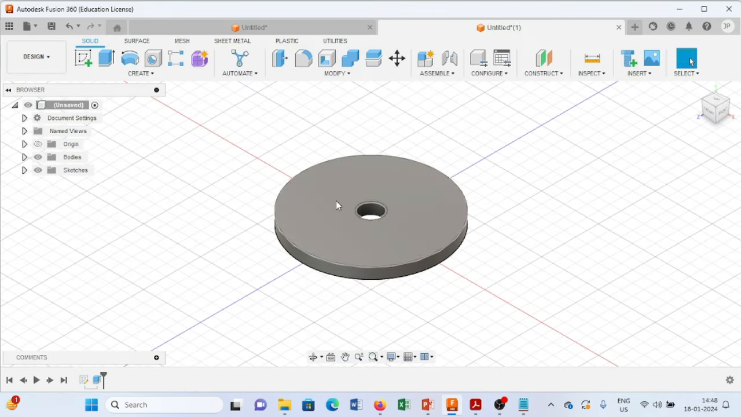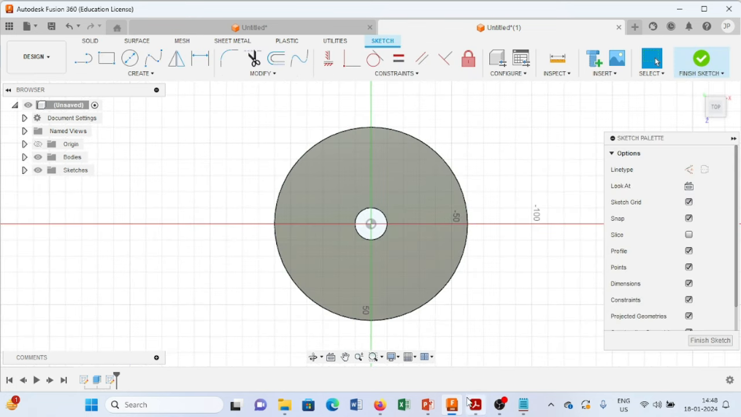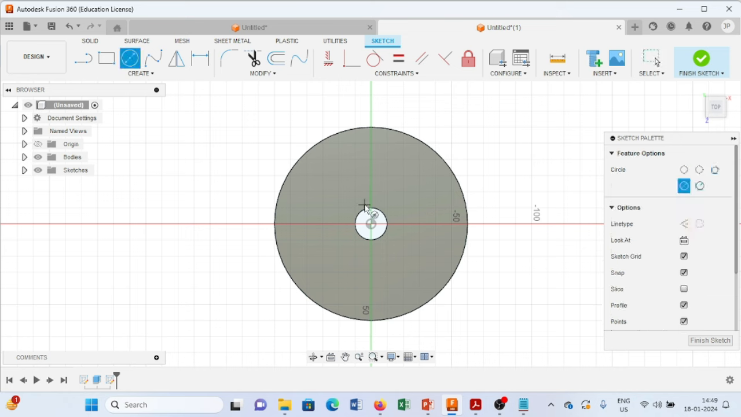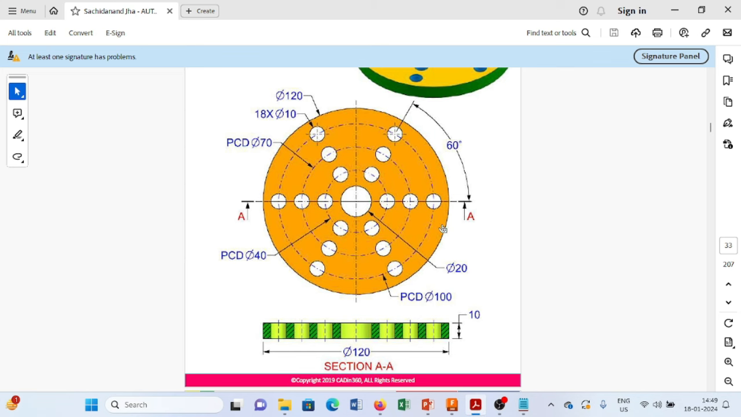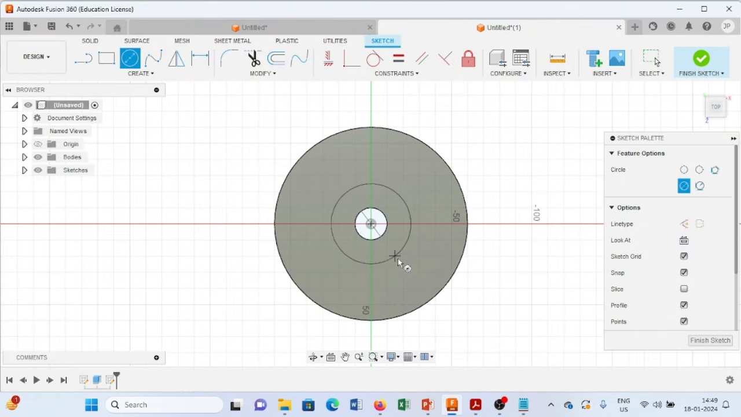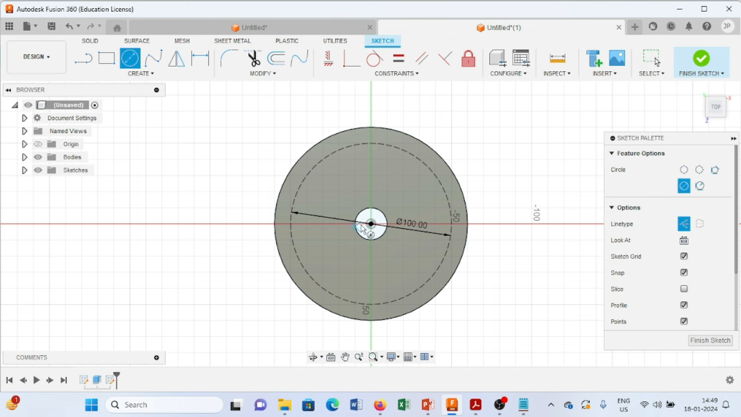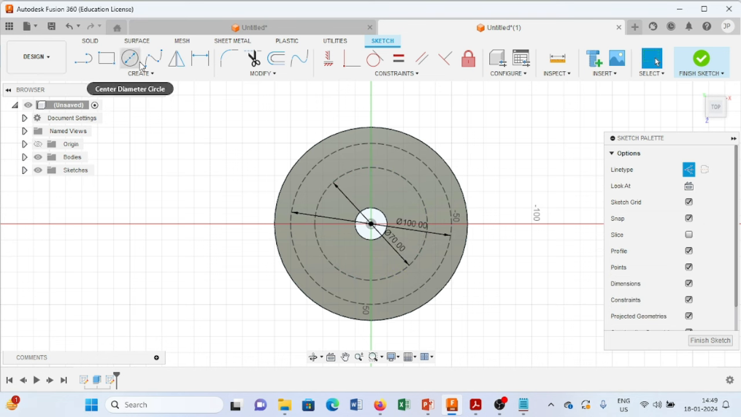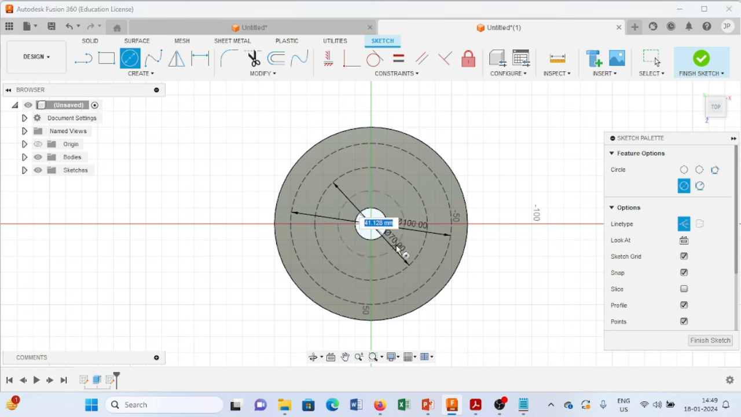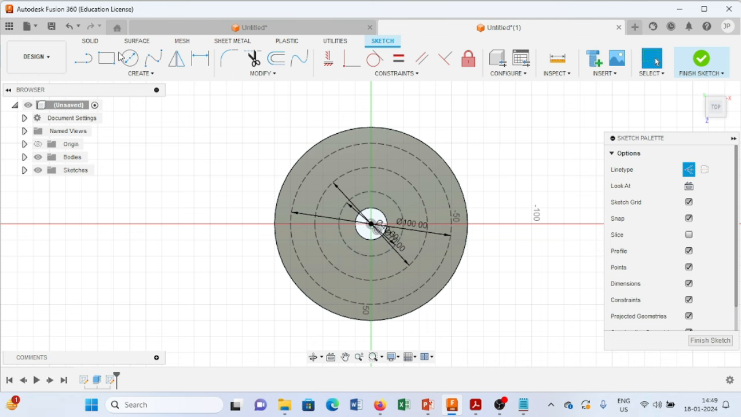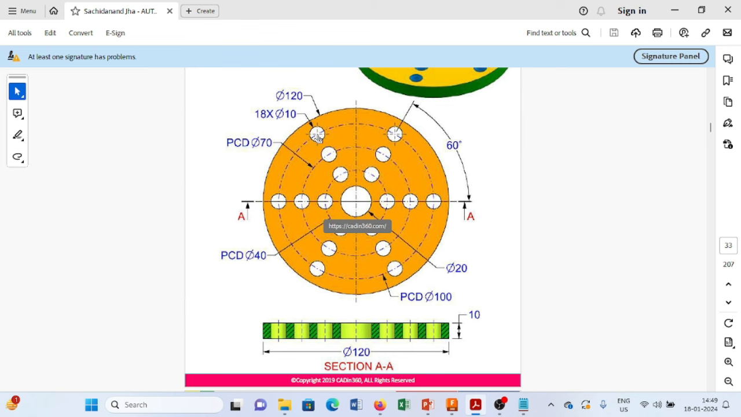mm, press enter, select this one, go to create a sketch, now draw a circle, pitch circle diameter of, let's say it's around 100 mm, 40 mm and 70 mm. So just we will draw a pitch circle diameter of 100 mm. Then one more circle of 70 mm. Then one more circle of 40 mm. Press enter.